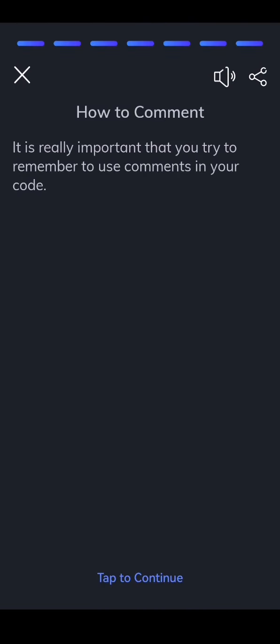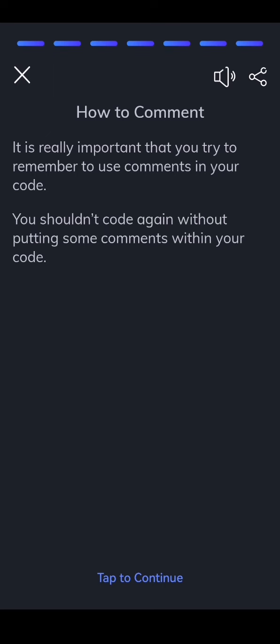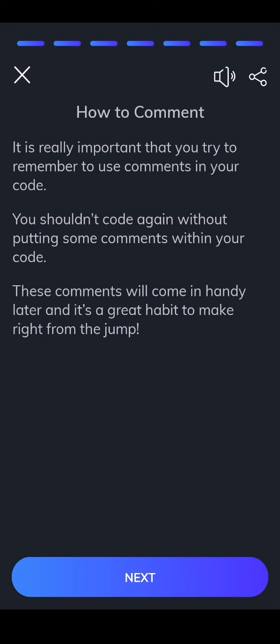It is really important that you try to remember to use comments in your code. You shouldn't code again without putting some comments within your code. These comments will come in handy later and it's a great habit to make right from the jump.